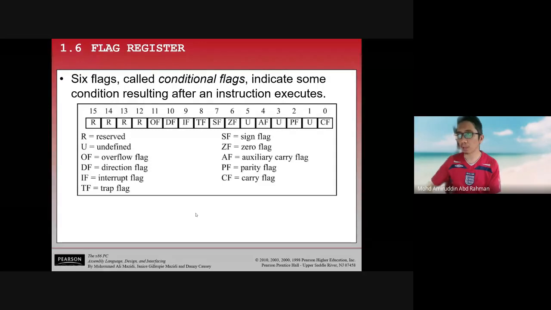Okay, for example, we have 6 flags called condition flags, which indicate some condition resulting after an instruction executes. For example, we have 16 bits, right? So we have from bit 0 up to bit 15. We have allocated instructions inside this flag register. So for example, the upper 4 bits, from 12 to 15, are reserved, okay?